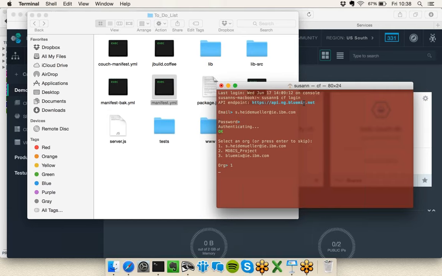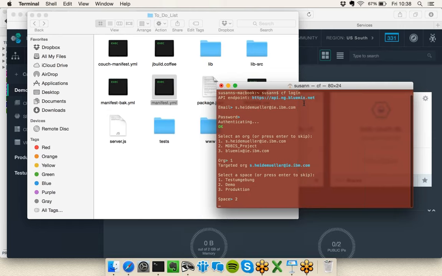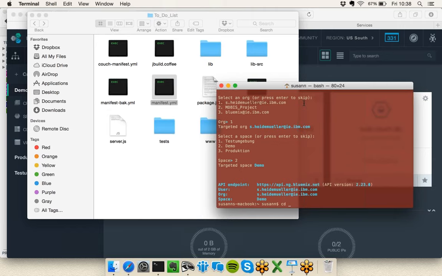Yeah, looks good. Perfect. And now I go through my hierarchy again. I know it's in my own organization. The space that I want is demo. So it's number 2. And now it will just confirm that I'm logged in correctly. I'm logged into Bluemix with the correct user and the correct organization and the correct space. Perfect.